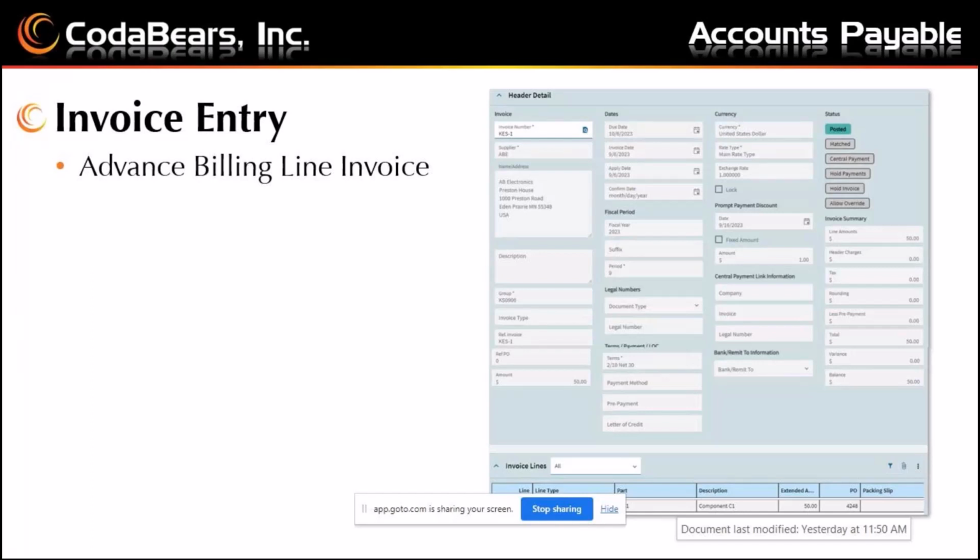The main difference between the different types of invoices will be that you add a new, whatever invoice type it is, a new line. In this case, the invoice type is the new advanced billing line. This type of invoice is useful when a supplier requires you to fully or partly pay for purchase order lines prior to the supplier releasing the shipment.